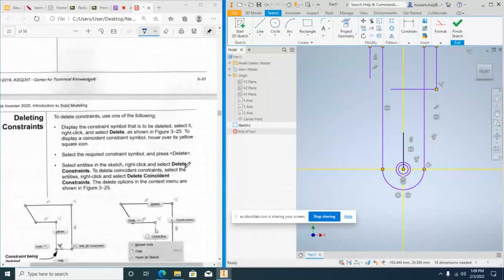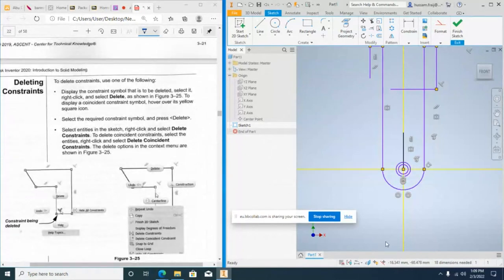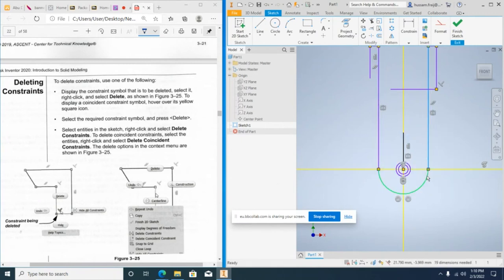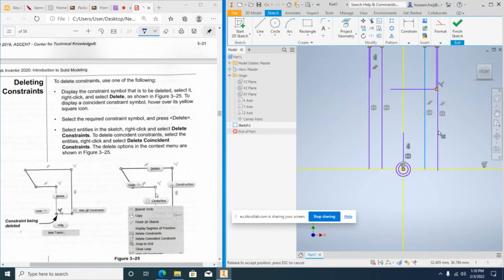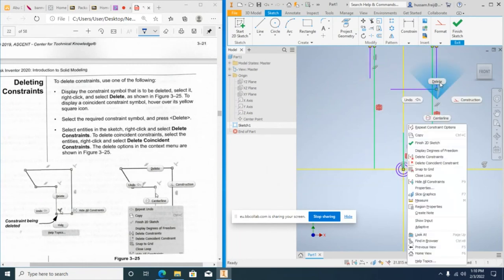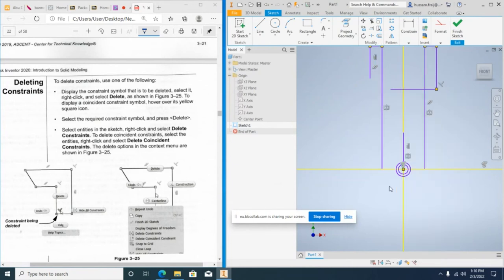So later you can delete a constraint. As I said before, if you don't see the constraints like this, you can show all the constraints by pressing F8 or come here. Now go to the constraint, right click and delete. Now they are not tangent. Okay, but they are symmetric. If you delete the symmetric again, see, there's another symmetric, delete. Wait, when I click by mistake, I delete the circle. So you have to make sure that you are on the symmetric and delete it.